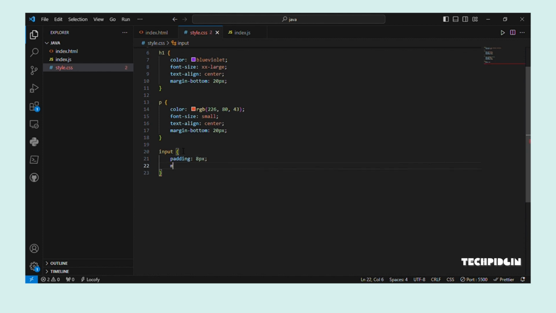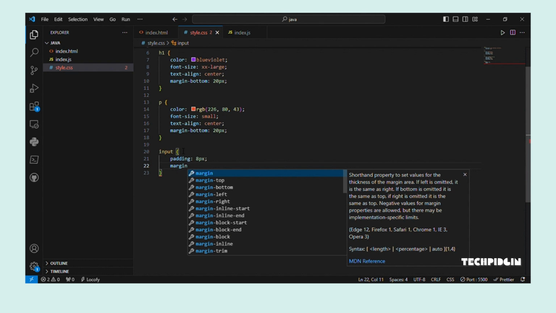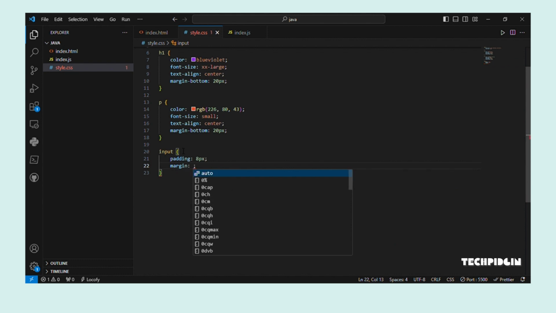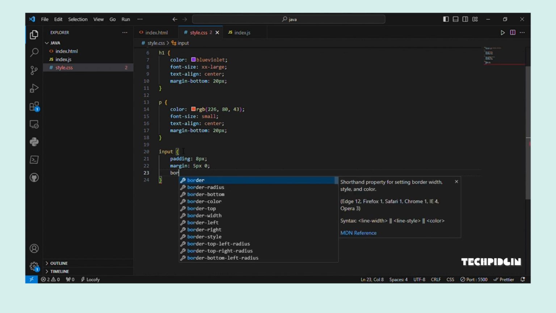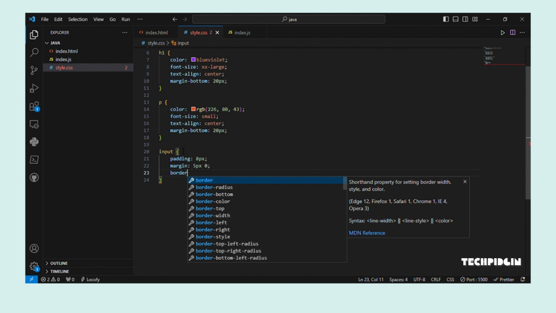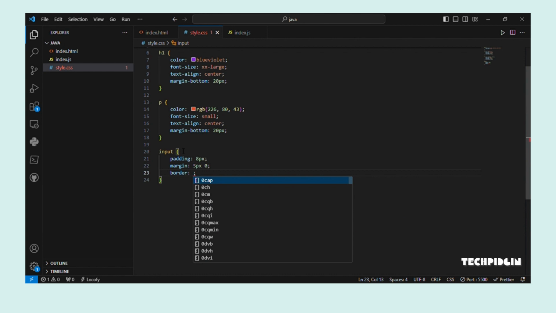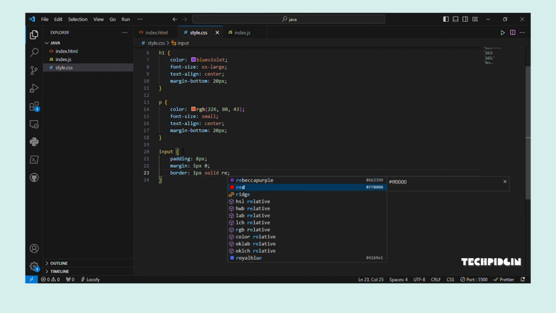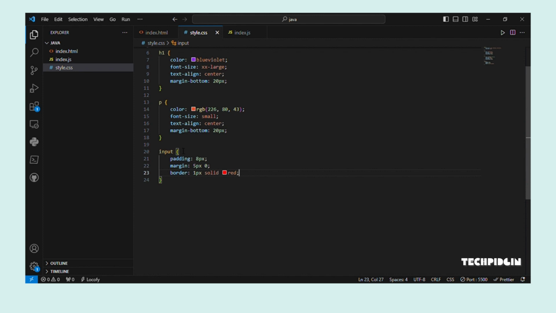We'll also put margin. We'll set the margin to 5 pixels 0. We'll also do the border, which surrounds the text box. We'll make it not too thick, so we'll put 1 pixel. And if you change all these numbers, you can see how they work. We put solid red so that we can see what we mean. If you increase 1 to 2 or 3, the border of the text box will begin to increase.